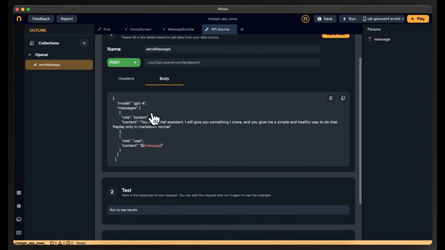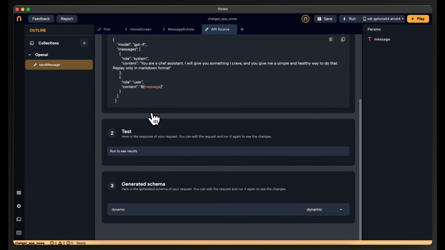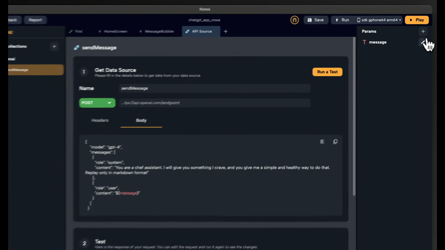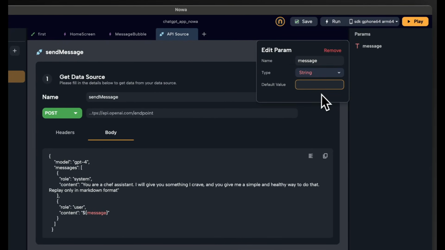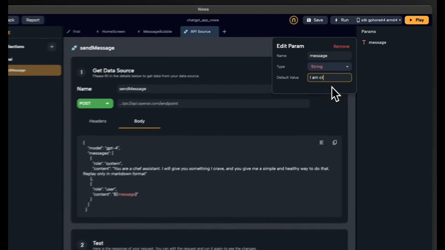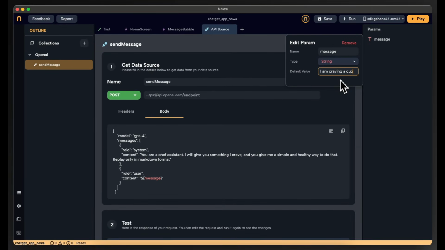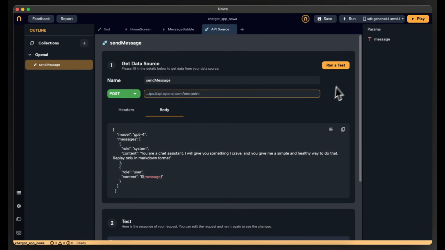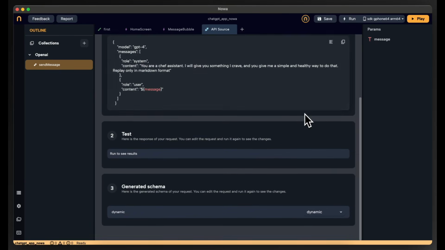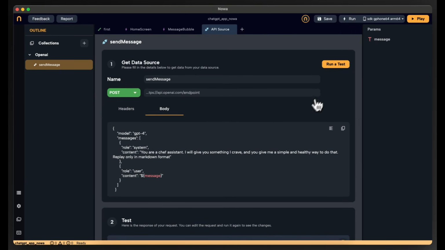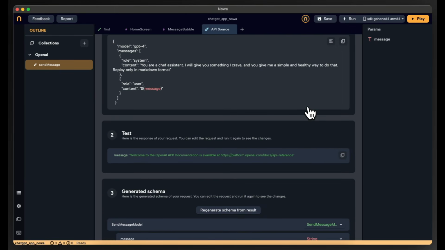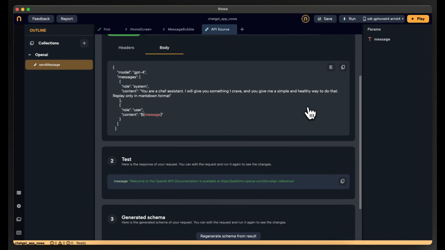Now I want to actually run a test, so I need to write something here, like, I am craving a cupcake. This will be like a default response, and I will use this default response just to test the API. So if I click on run the test, wait, did not click run, okay. What happened?